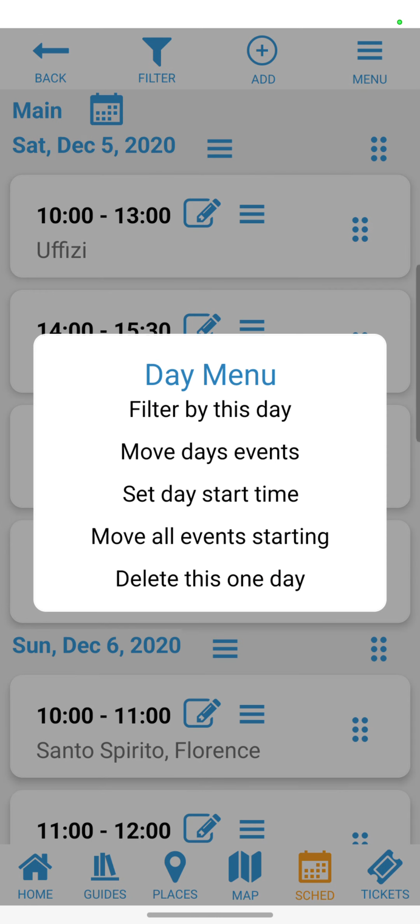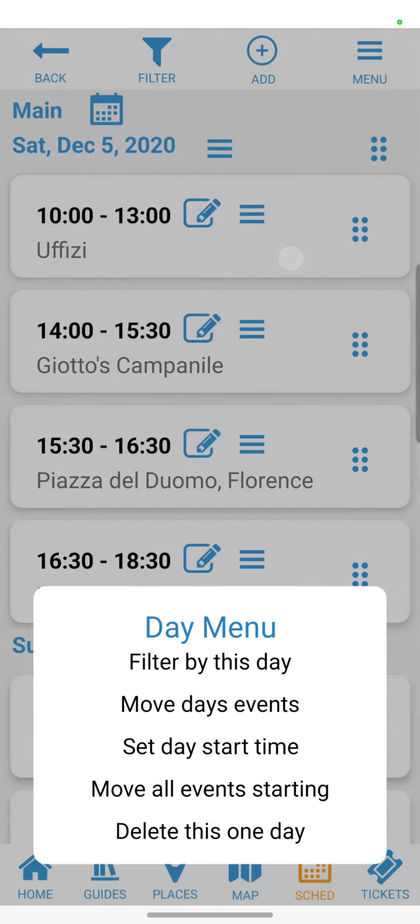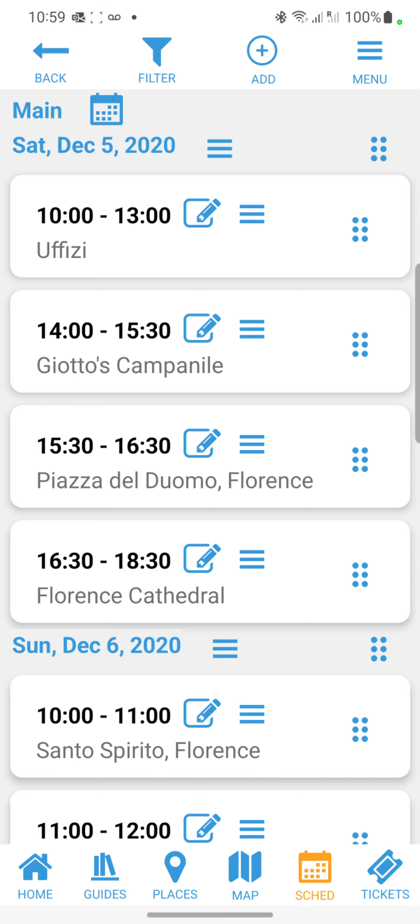All right, so the menu, we can filter by this day. Again, let's say you have a schedule which is a 10-day schedule, and you only want to see the places you're going to visit on that day, the filter is useful. You can move the events to the time on the events. You can set the day start time. So let's say you change your mind, you want to sleep in. You can change the events on that day to start a little bit later. You can move all the events starting at a certain time to a different time, and you can delete the day.